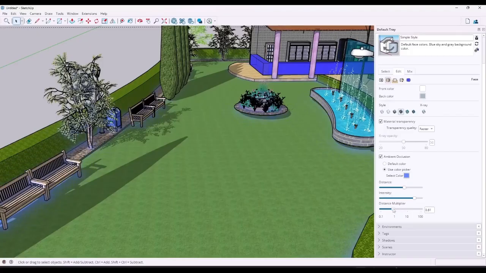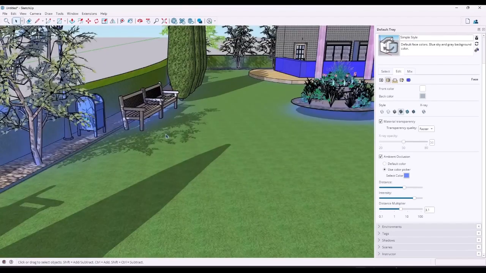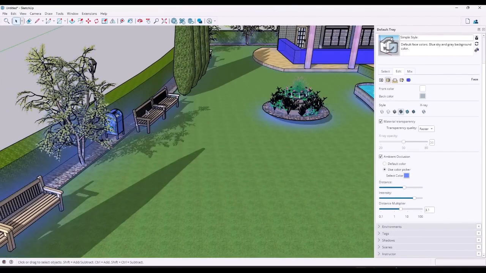So I can crank this up or down like this, but it almost adds a glow around objects, which I think is really cool. And I'm really interested to see how people are going to be able to use the color picker of the ambient occlusion. It just gives you another style option. And one of the things I love about SketchUp is the style option.